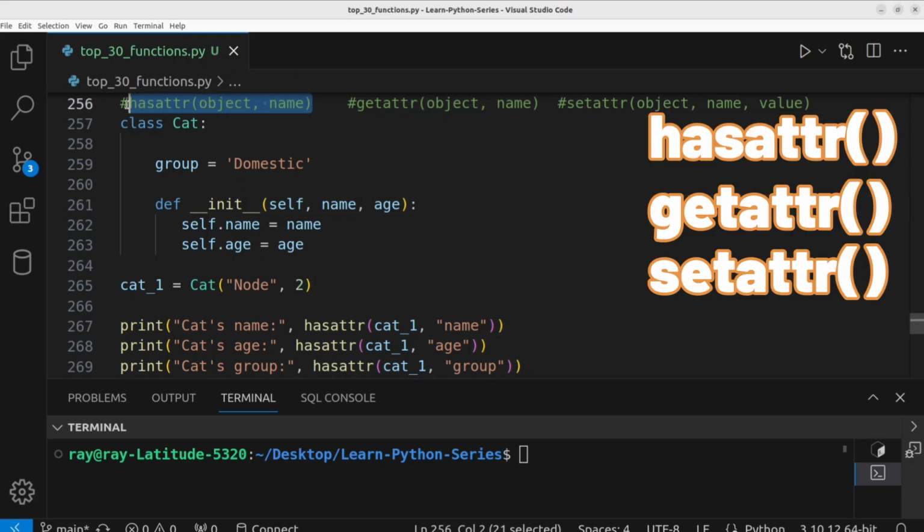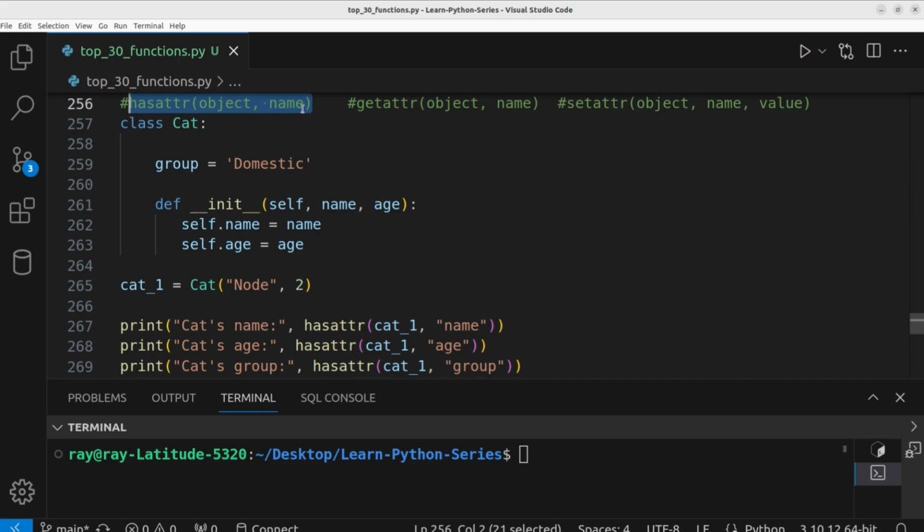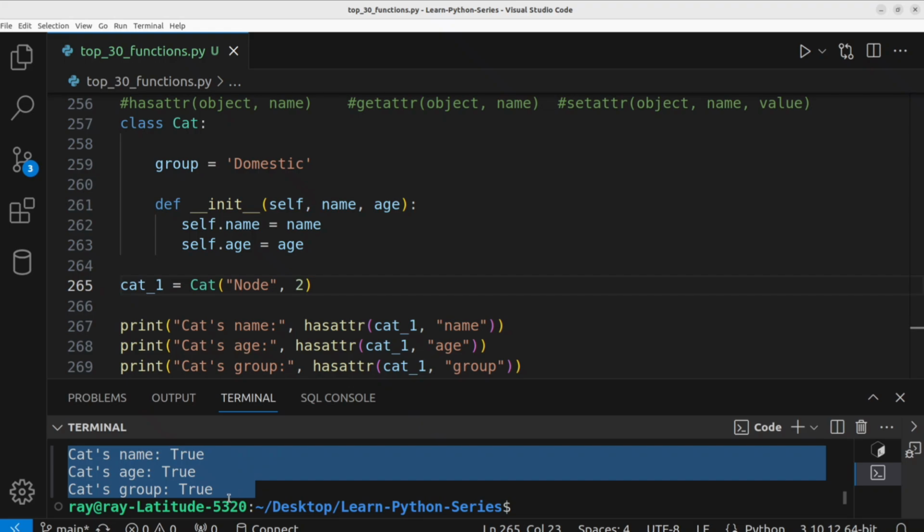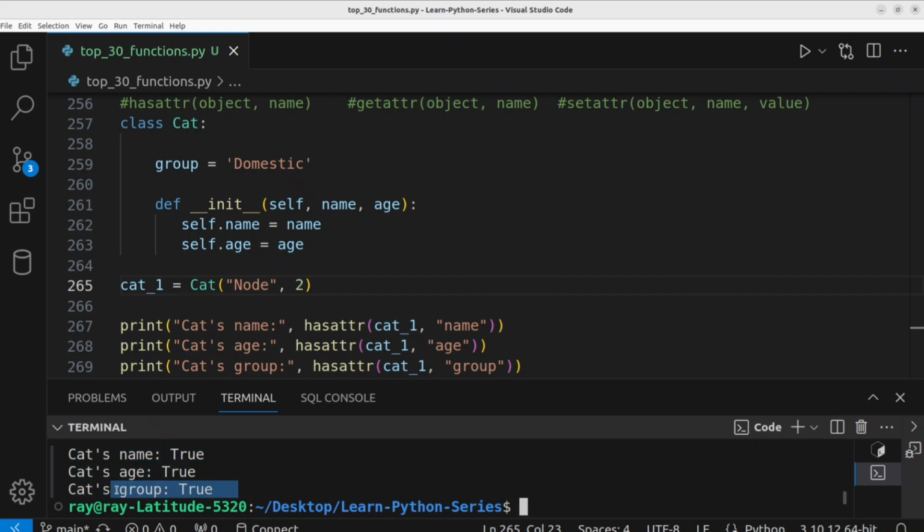The hasattr function, short for has attributes, checks if an object possesses the attribute specified by the name. It returns true if the attribute is present and false otherwise. Group is a class attribute, while name and age are instance attributes. On this line, we create an instance of the Cat class. These two arguments are passed as declared in the init method. So we want to know if cat_1 has the name attribute, age attribute, and group. This shows the cat_1 object has all the 3 attributes. Group is true because an instance of a class has access to the class attribute.